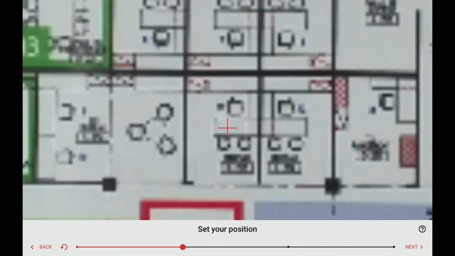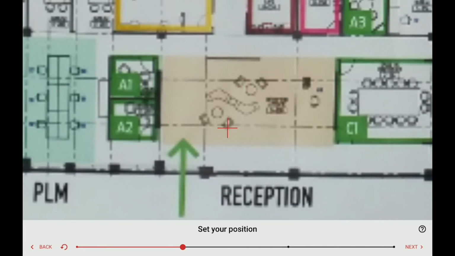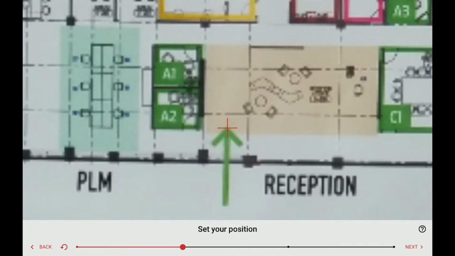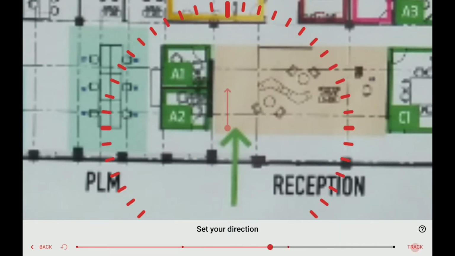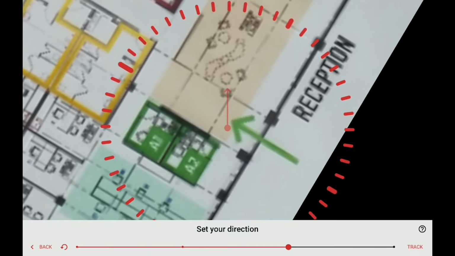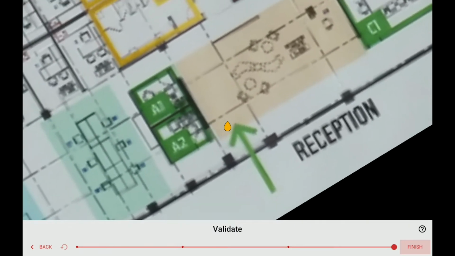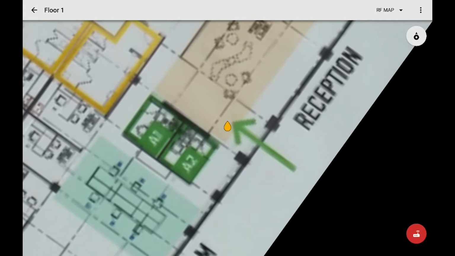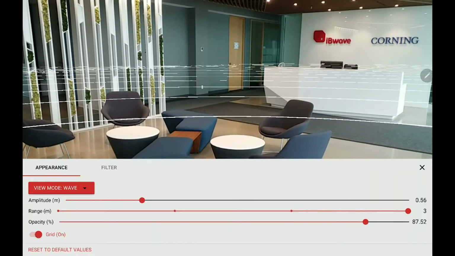And then we need to define our location on the floor plan. And here I just find my position. I'm right at the reception entrance. So I'm going to click here. And then you select the direction which you're pointing your device at. And then press track to start tracking your position. And then finish. Now we click on the icon at the bottom right to show the RSSI heat map.